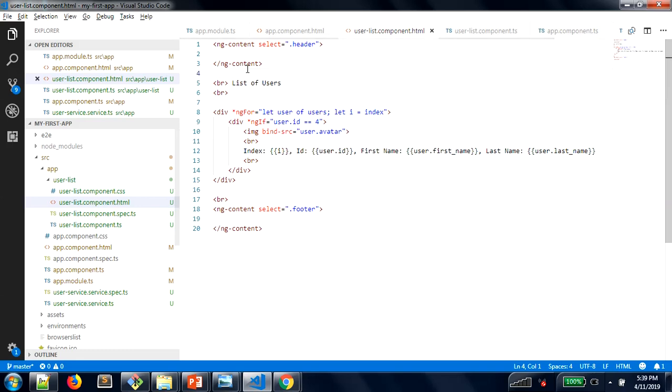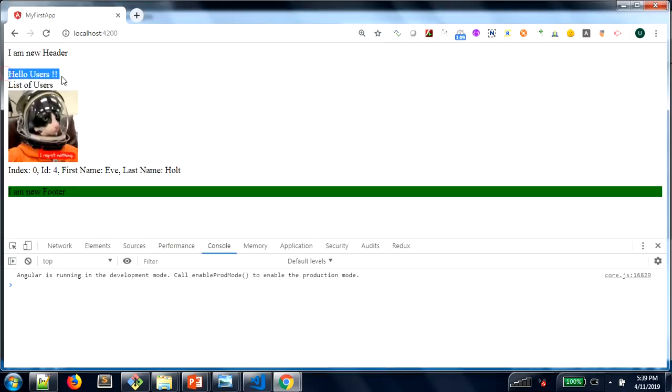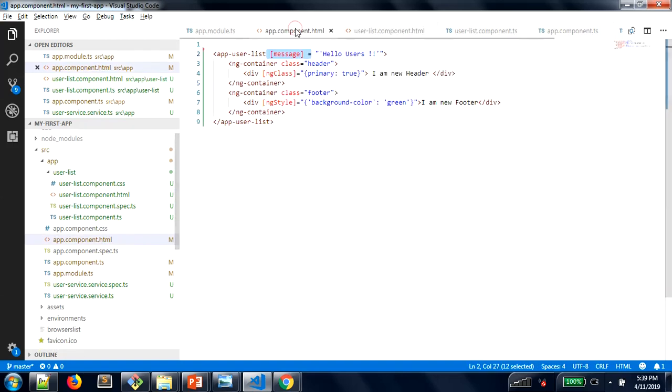I can go to the user list component and say message. As you can see, hello users is displayed here. So these are the two steps we have to think about. First, we should make sure that the child is able to receive the data by using the @Input decorator, and we should pass the data from parent to child using property binding.